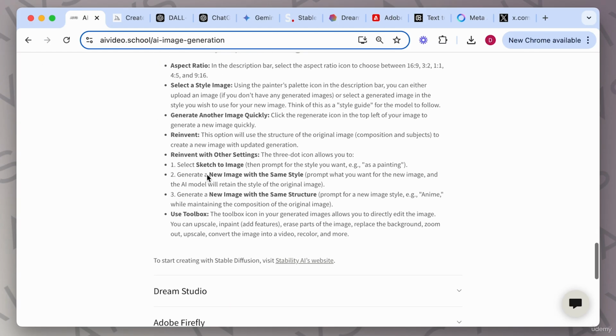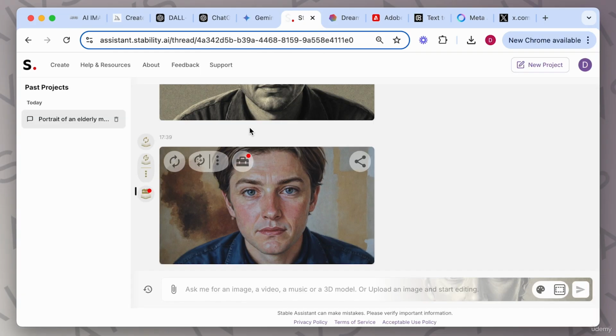The last big thing I want to show you is toolbox here. The toolbox icon of generated images allows you to directly edit the image to upscale, inpaint, erase parts, replace background, zoom out, loads in here. This is where you're going to be doing lots of your work to be changing the image.